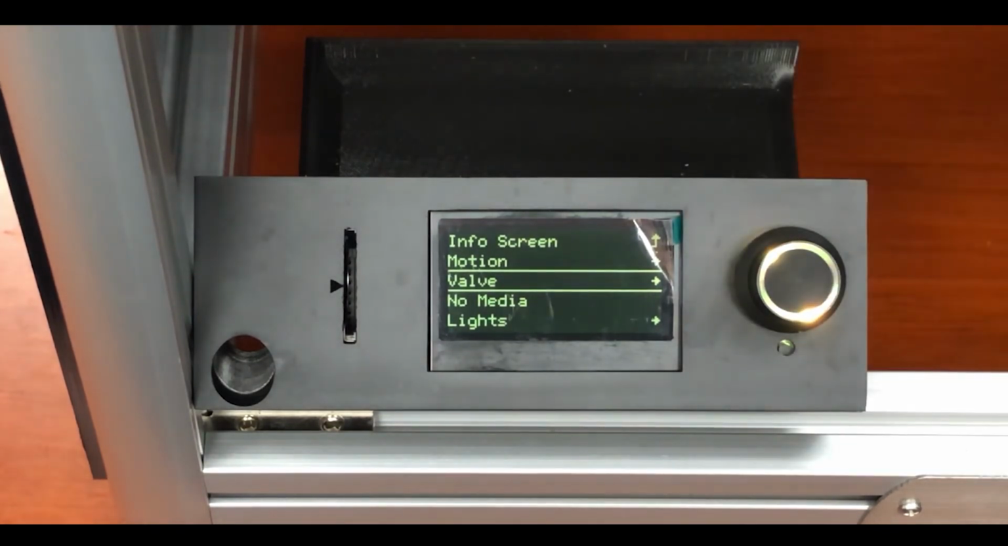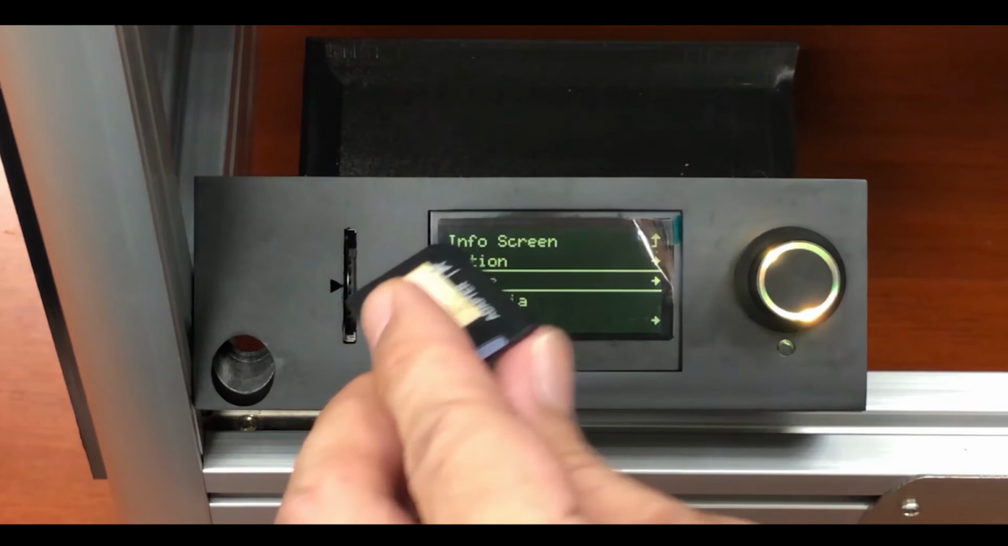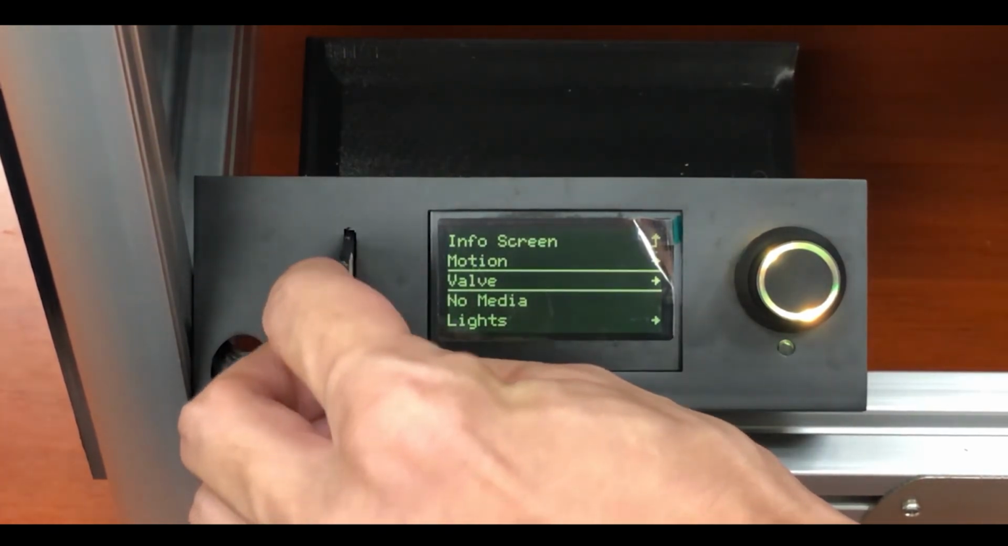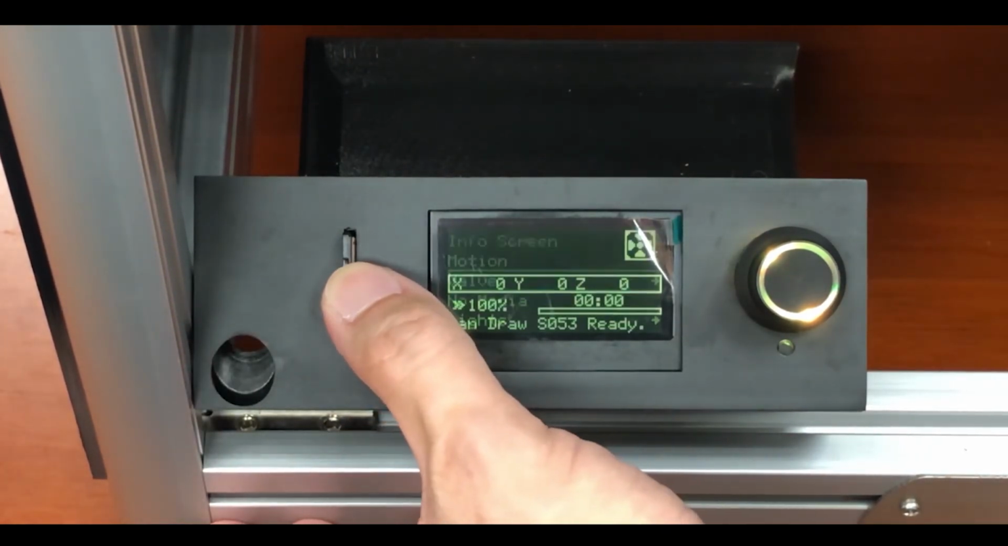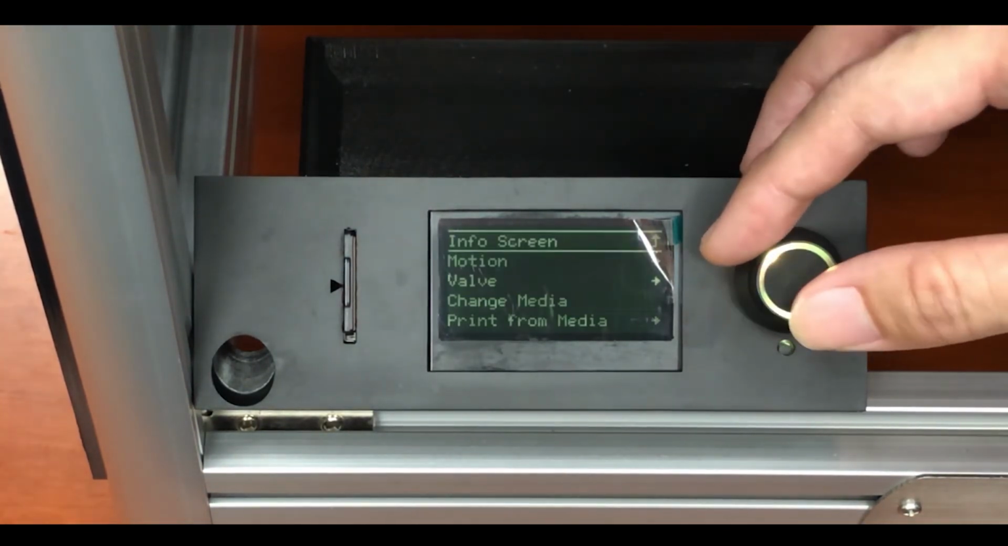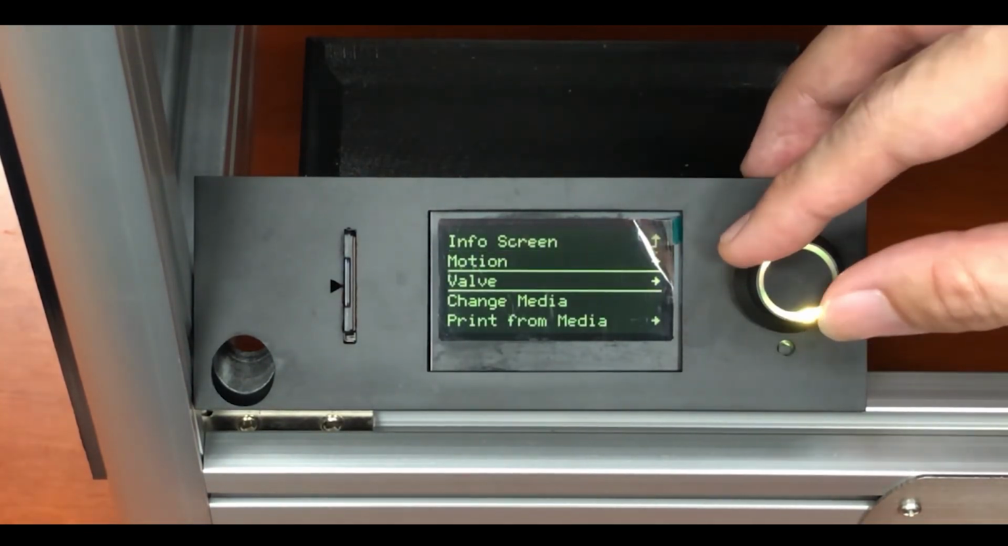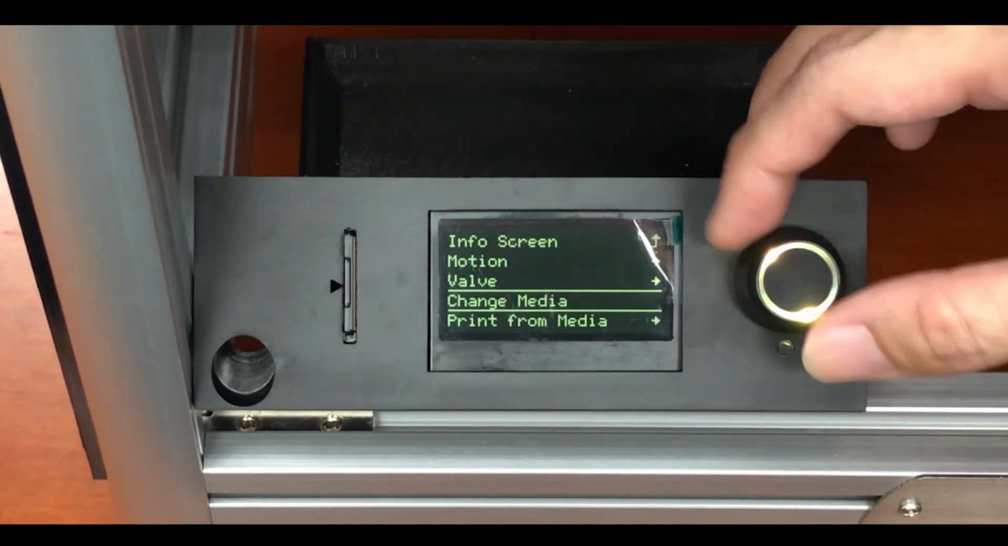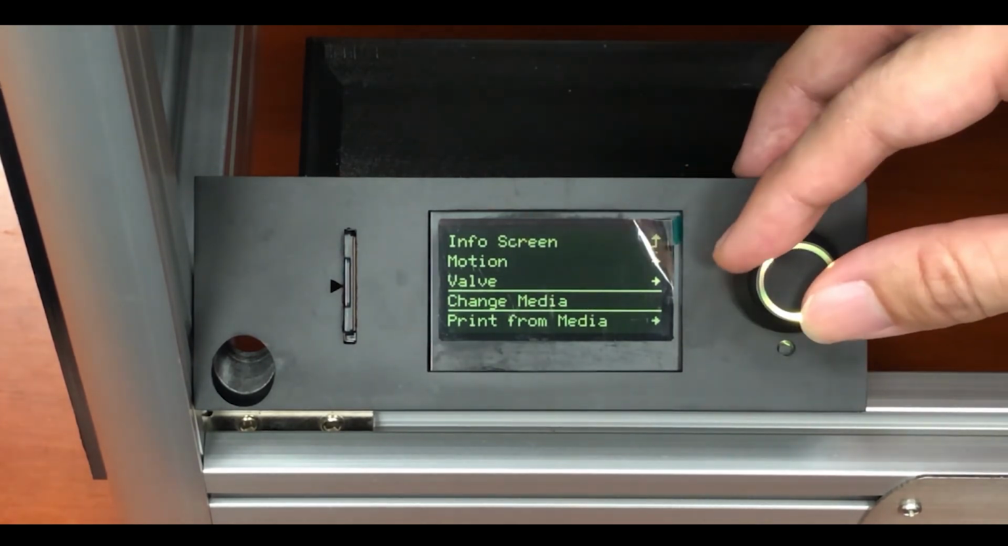Next, we're going to do SD card printing. Then we insert the SD card directly into the left side. This place, after pressing down, the system will automatically read the SD card. So, print from media will be available in the options.